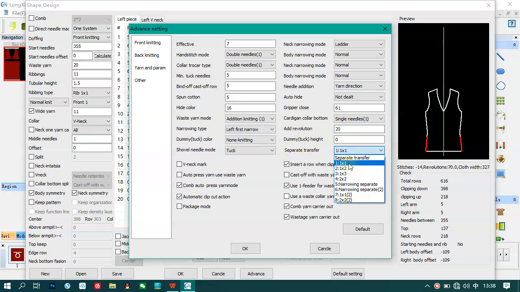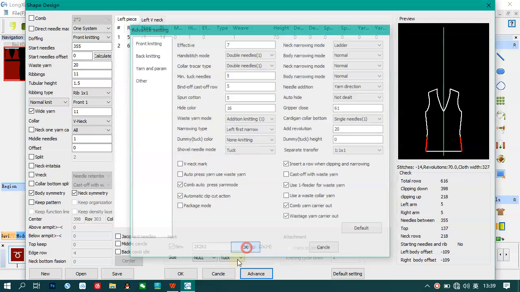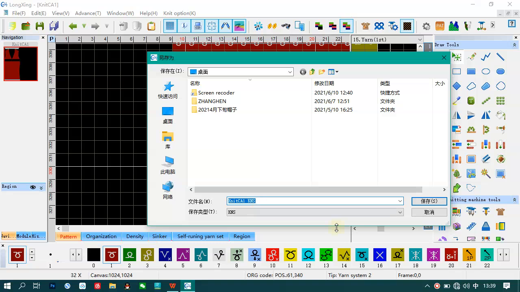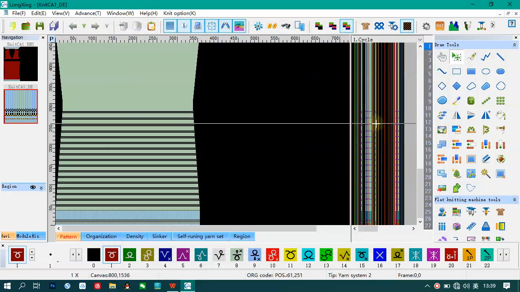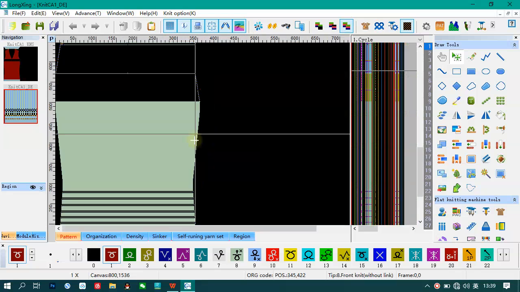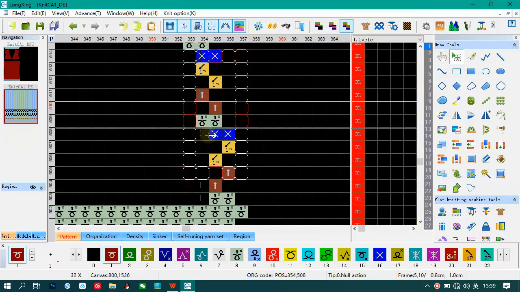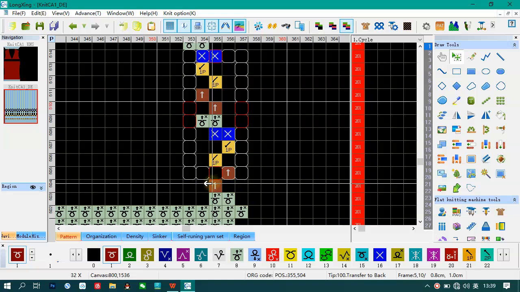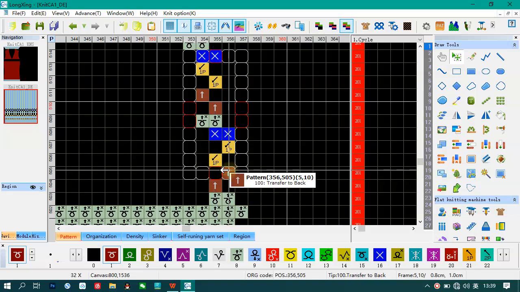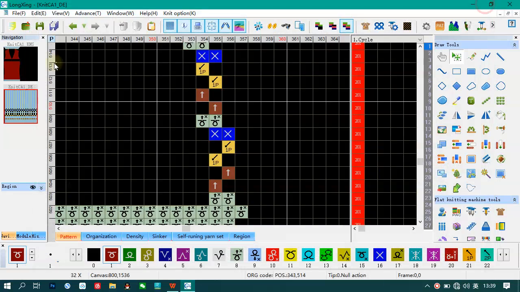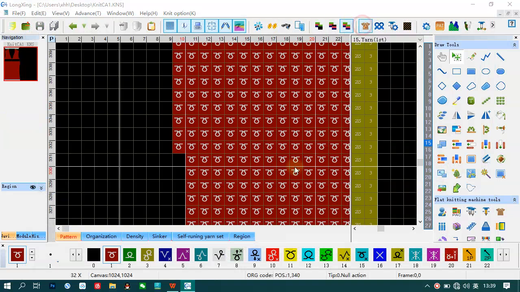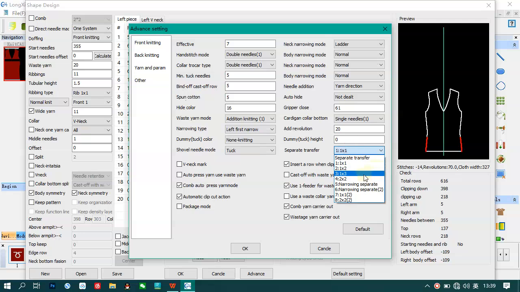The separate transfer includes transfer 1 by 1, transfer 1 by 2, transfer 1 by 3, and other options. Here we select transfer 1 by 1. Compare and check the compare result. You see the needle, you see the area needle. The needle firstly carries out the transfer action, then next the needle carries out the transfer action. Transfer 1 by 2, 1 by 3, you can check by yourself and find the difference.